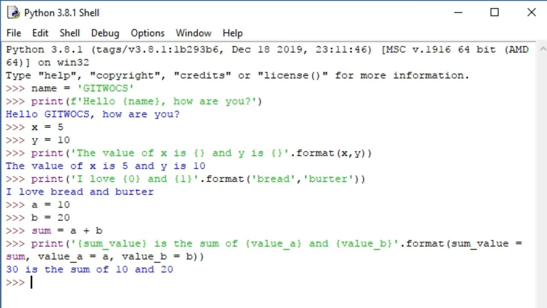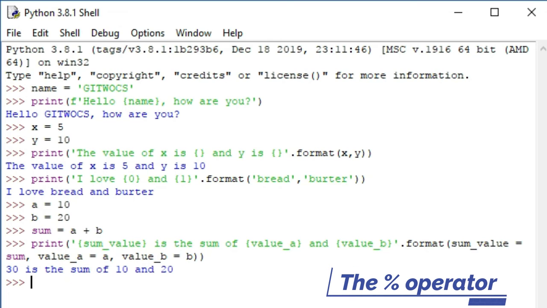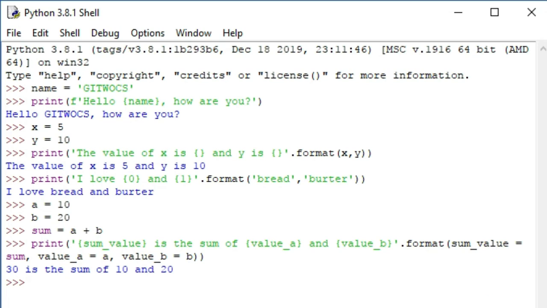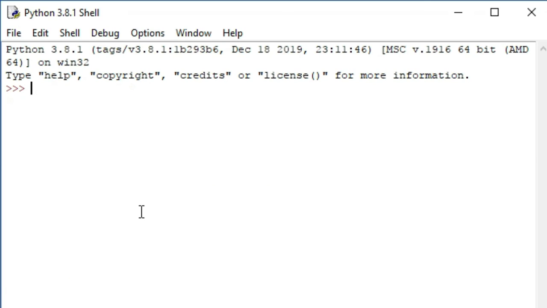The third method we are going to look at is using the percentage operator. Percentage values are replaced with 0 or more values of elements. The formatting using percentage is similar to that of printf in C programming language. We have percentage %G for integers, percentage %F for floating point numbers, percentage %S for strings, percentage %X for hexadecimal numbers, and then percentage %O for octal numbers, and so on. Let's look at an example.